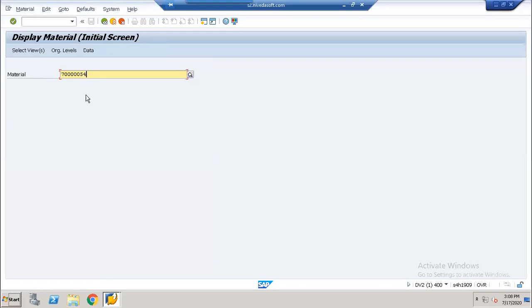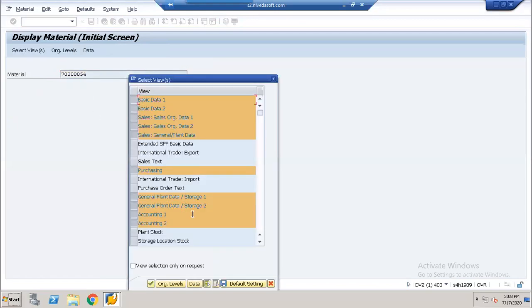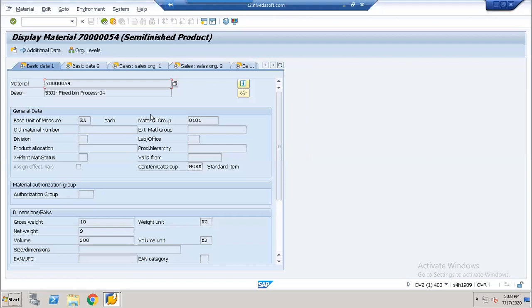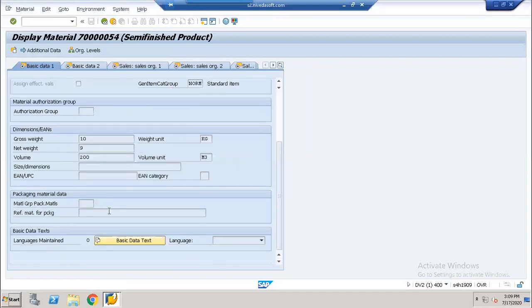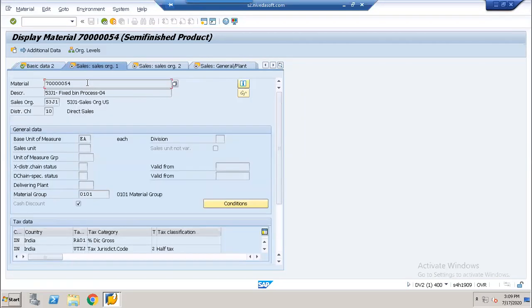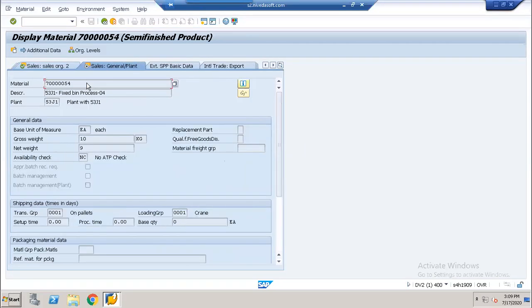So 54 is a dummy material. It's not packaging material; packaging material is different. This is a dummy material, and I'm not going to maintain any reference packaging material. What I created is how you would normally use it; it's the same thing.